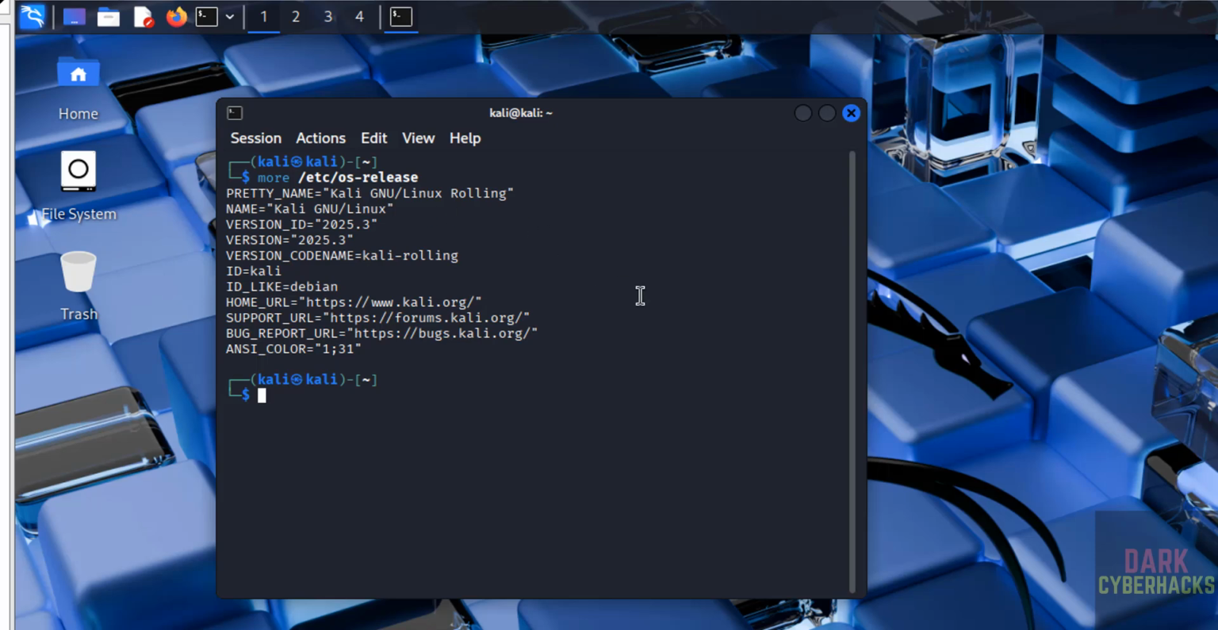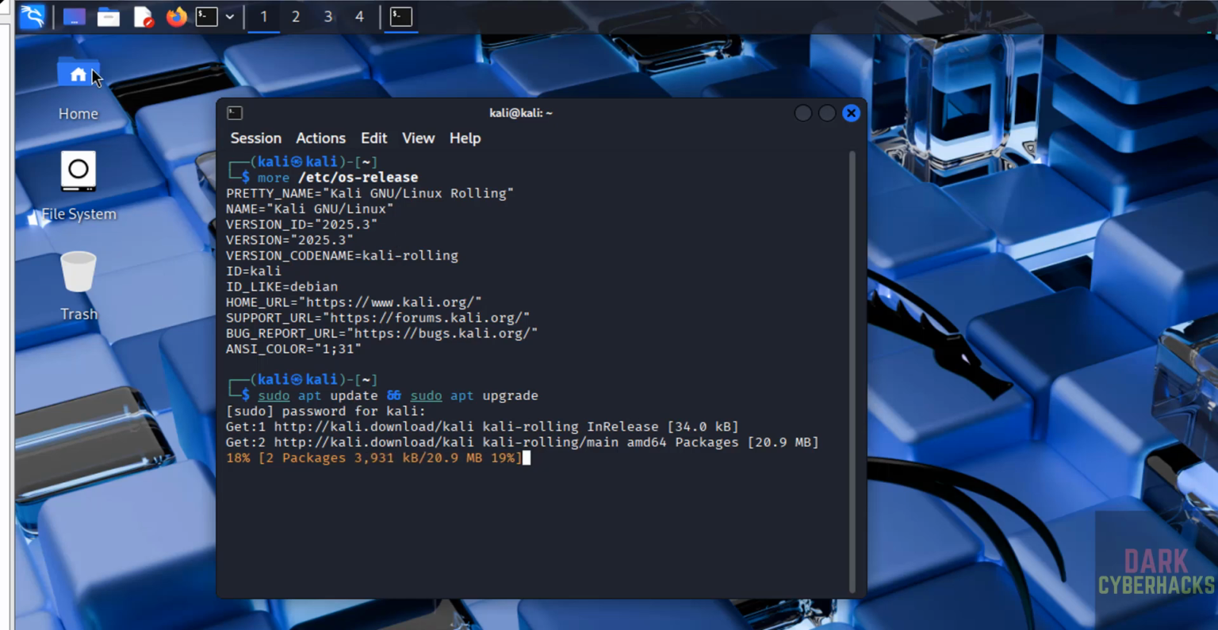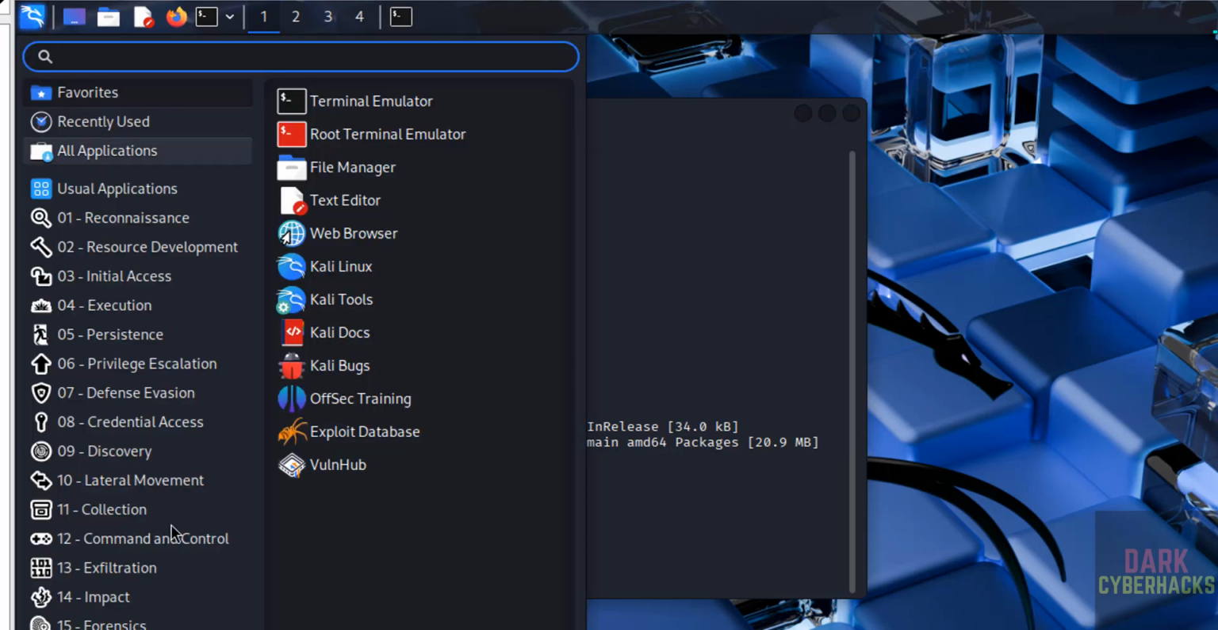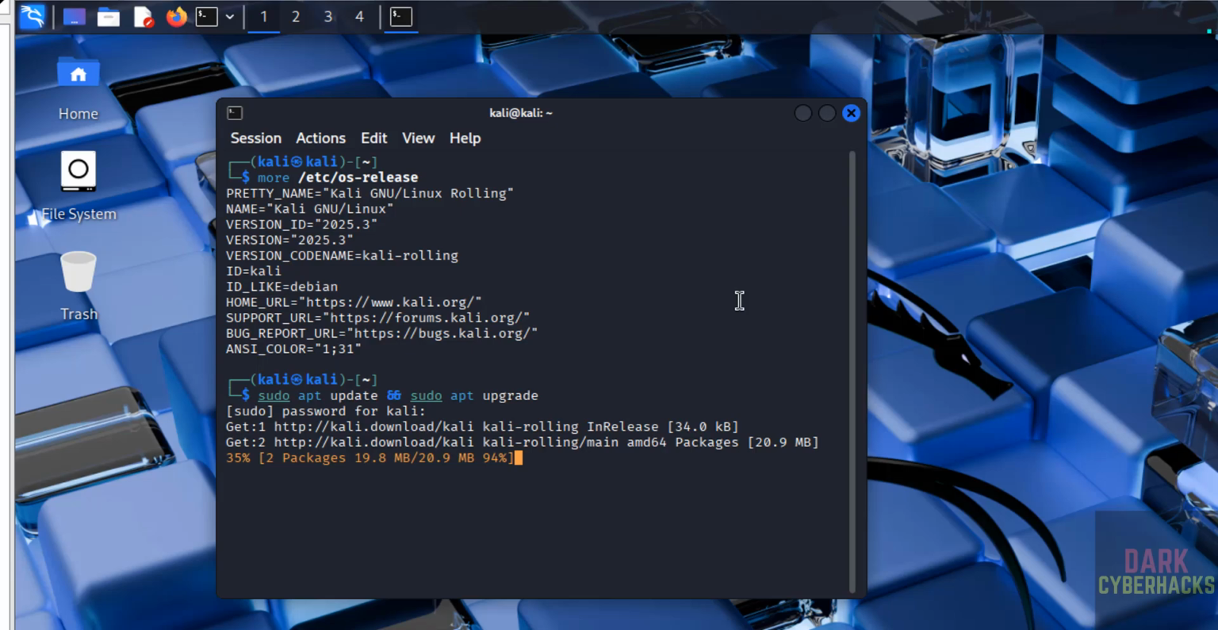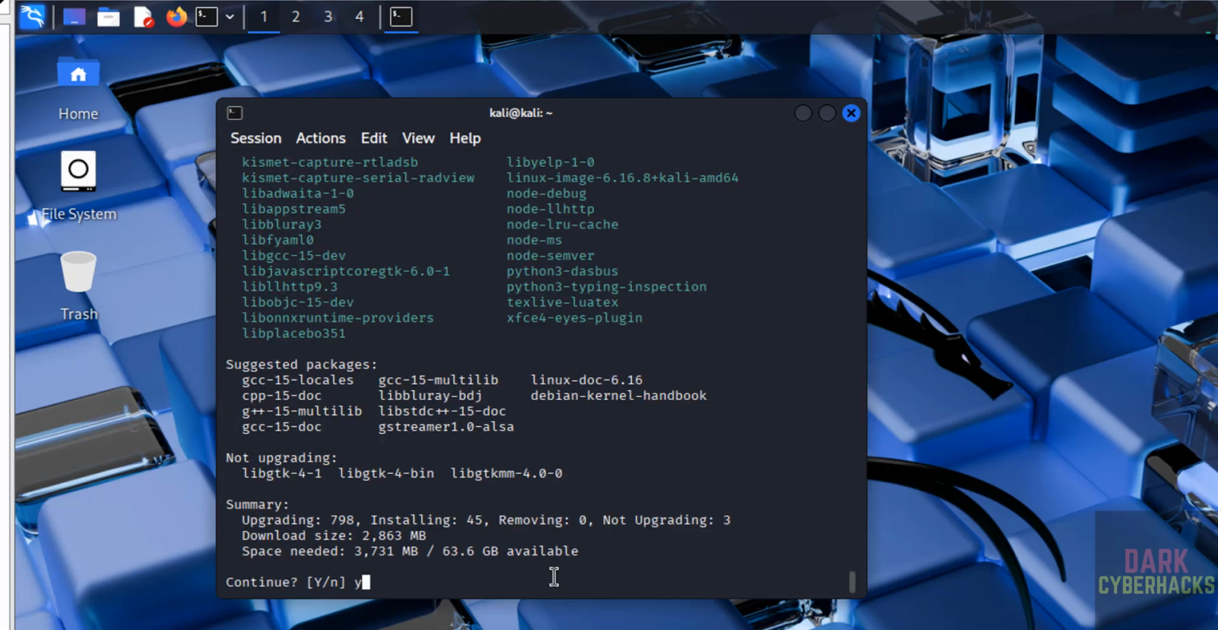The first step after connecting to Kali Linux is to update the packages. sudo apt update && sudo apt upgrade. Hit enter. Provide the password of this kali user, that is the same, kali. This will take time. See here we have all the applications. Type A for confirmation and hit enter.